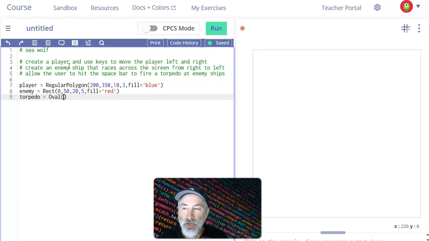So anyways, we're going to put the torpedo initially right where the player is. So I'm going to use the player.centerX and the player.centerY in order to set the centerX and the centerY positions for the oval, for the torpedo. In other words, I want the torpedo to be centered on the player at all times, but certainly at the beginning.